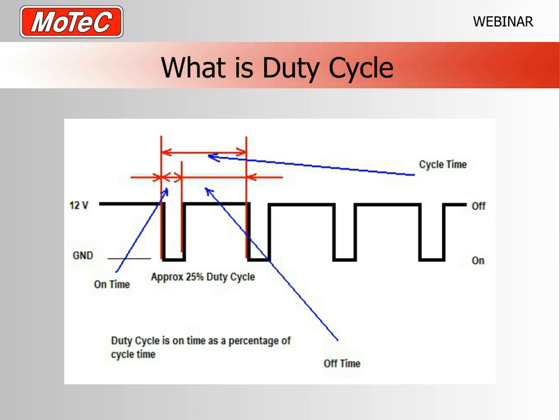All right, not the flashiest of drawings, but a small drawing on duty cycle. Sometimes it helps to have a drawing and sometimes it doesn't. This is a scope trace or a voltage trace of a boost control solenoid in operation. If we were to put an oscilloscope or a good multimeter on the wire of the solenoid, we would see 12 volts when the solenoid was off. And when the ECU turns the solenoid on, it grounds it, which energizes the coils in the solenoid and opens it.